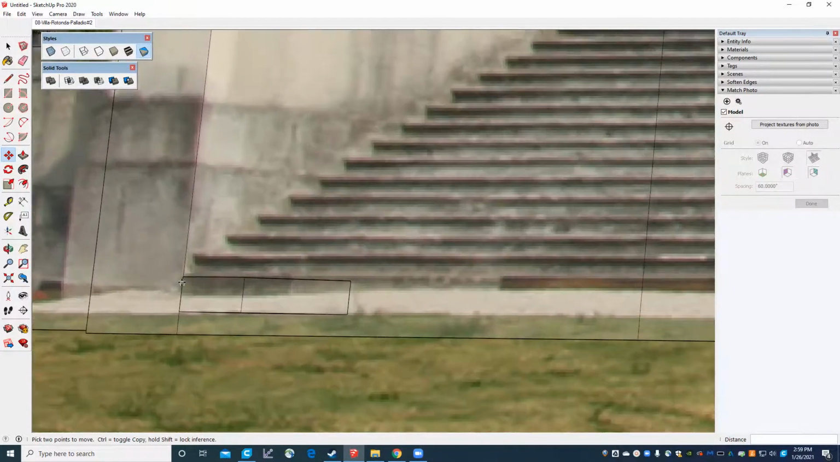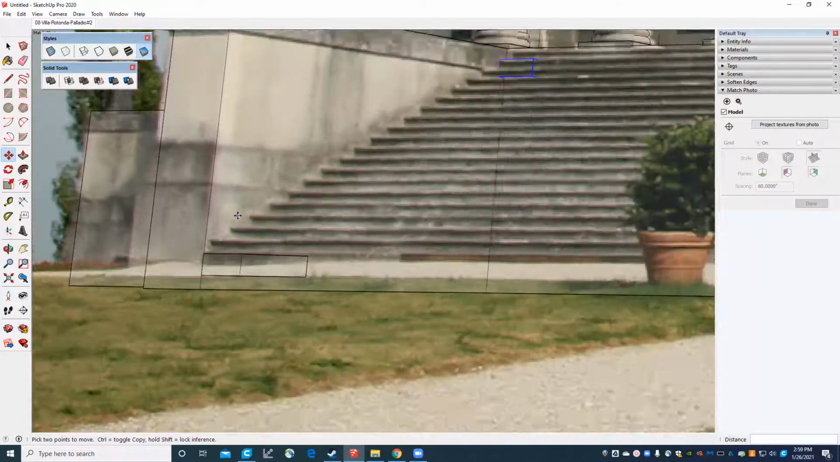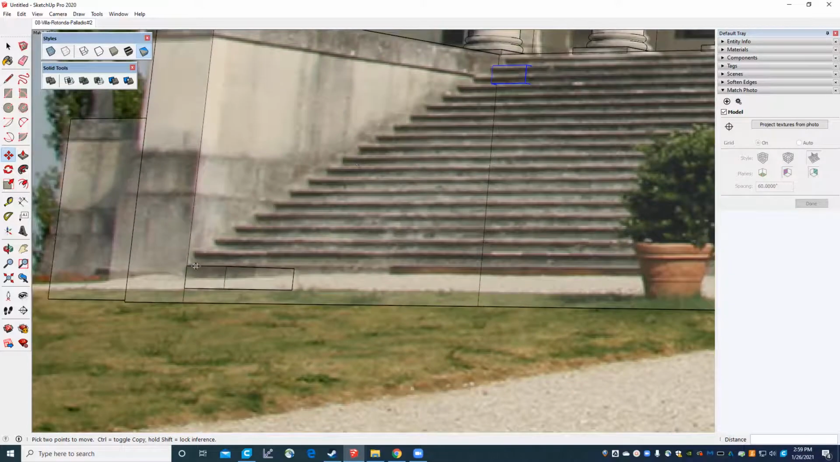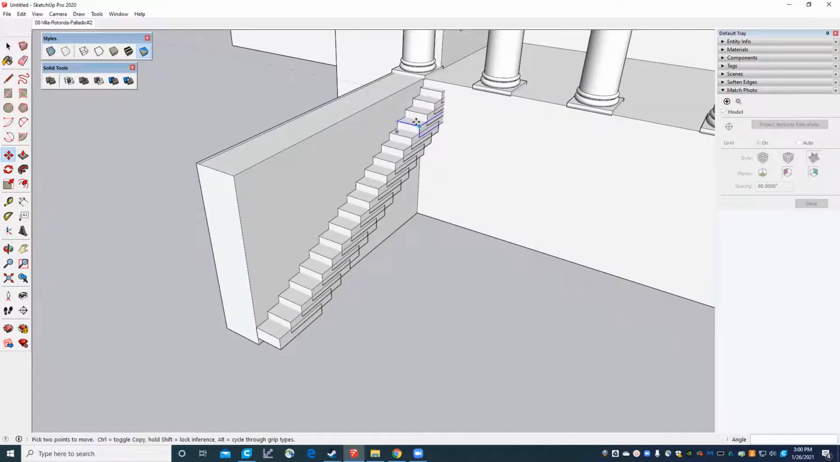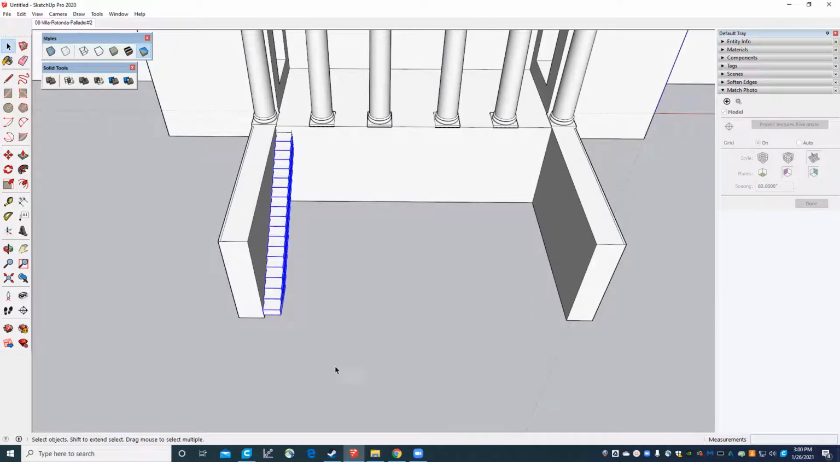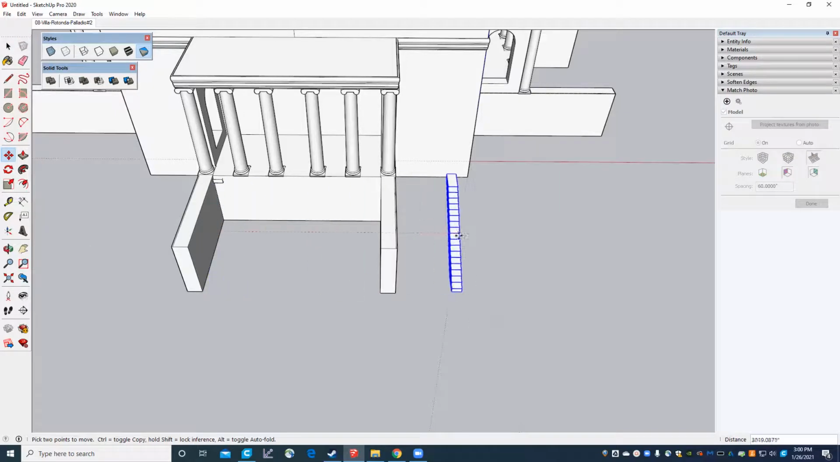Now I have 1, 2, 3, 4, 5, 6, 7, 8, 9. Now I've lost place, I'll count again. So we have 1, 2, 3, 4, 5, 6, 7, 8, 9, 10, 11, 12, 13, 14, 15, 16, 17, 18. That's the 18th. So I will say divide 18 and hit enter. And I've put stairs in along that line from one to the other. I'm going to grab those stairs and I'll bring them out here a little bit.